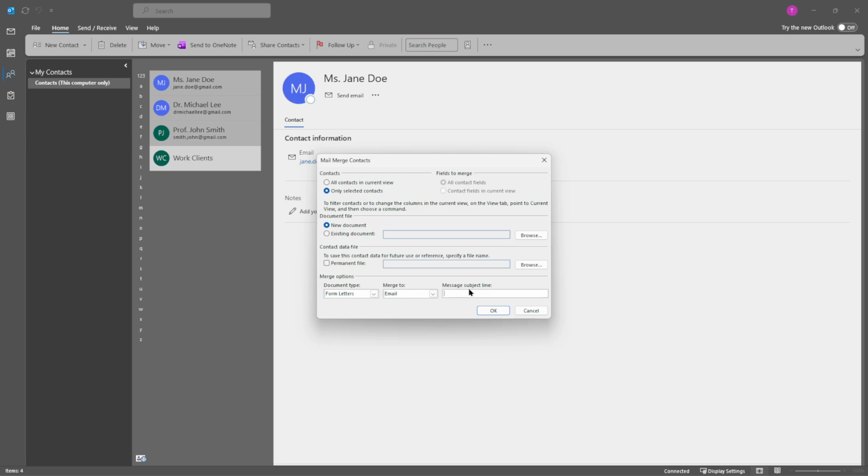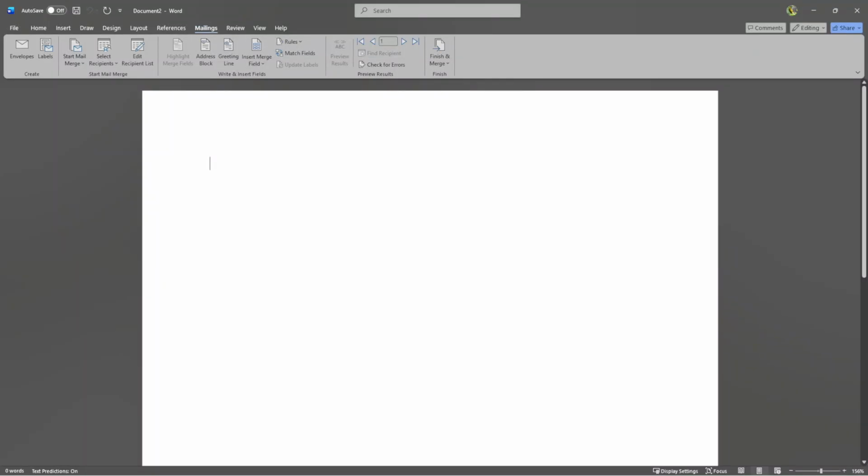After that, I see the field for the subject line, so I click inside it and type the subject I want recipients to see in their inbox. Once that's done, I click OK, and Outlook opens a Microsoft Word document. This is where I type the email message itself. I click inside the document and type the message I want to send.